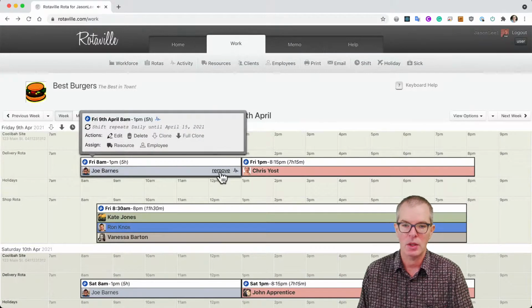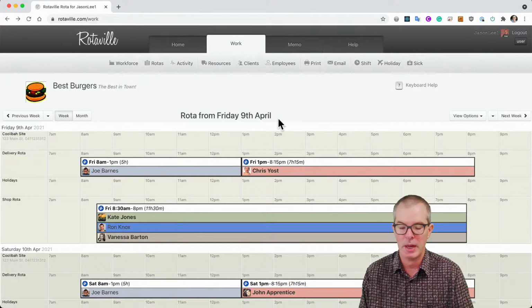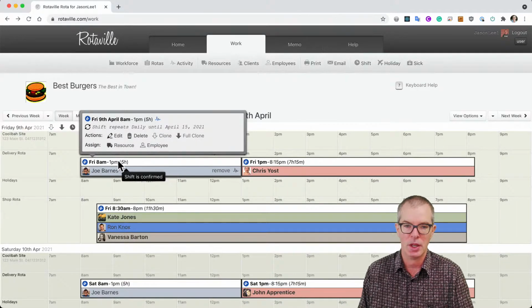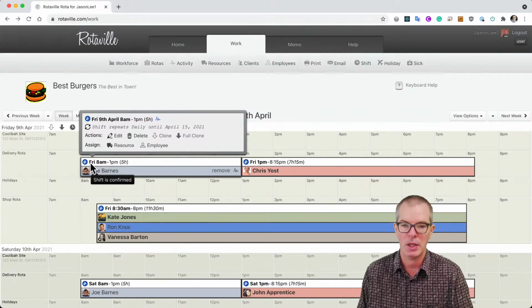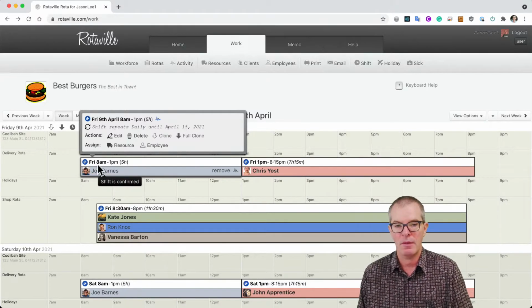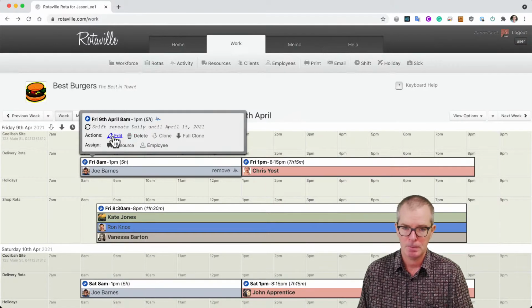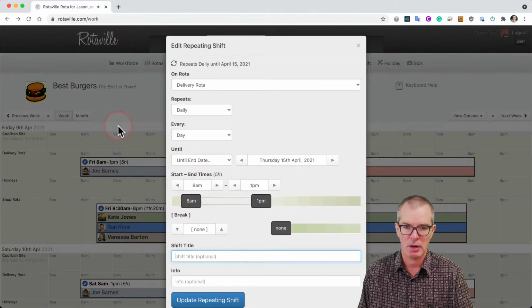Now, another small update recently to the Rotaville system. If we click on a particular shift, say this, we've got a repeating shift here that runs from 8 to 1 p.m. And it runs daily. If we click on edit that, let's edit the whole series.